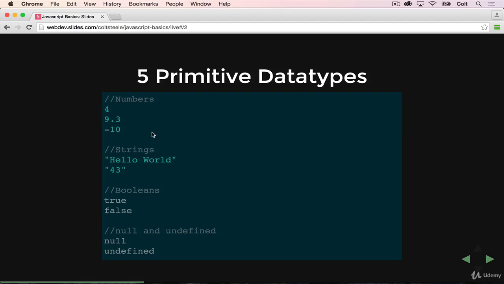So the first one is numbers, and I have 3 examples here: a whole number, 4, a fractional or a decimal number, 9.3, and a negative number, -10. And I chose these 3 because I wanted to show you that JavaScript doesn't care if a number is whole or if it's fractional, if it's negative. They're treated all as just numbers. It's a broad category. So other languages do differentiate, but JavaScript doesn't. So again, numbers, it's just a category for whole numbers, fractional numbers, and negative numbers.